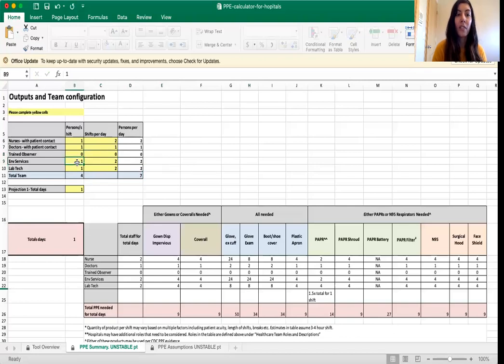Let's say you have 1 environmental service worker for the full 24 hours, so that's a 1. And then you have 1 lab technician for 24 hours, so that's a 1. So now you've got a total of your team of 5 healthcare workers for 1 day. As I mentioned, if you wanted to change this, so let's say you were keeping a patient there for 30 days, you could change that number and all of these calculations will change.